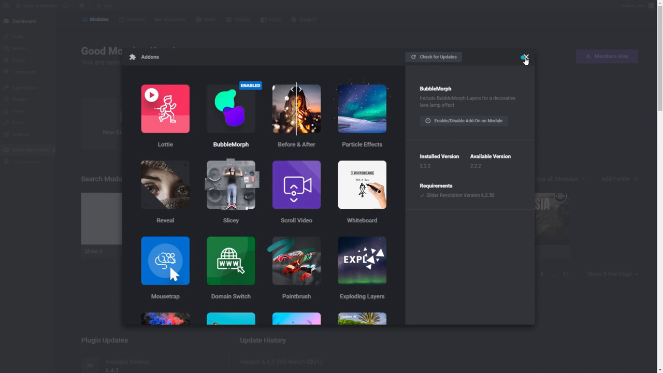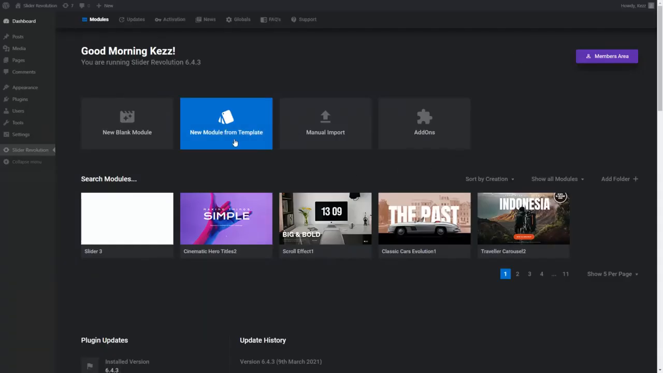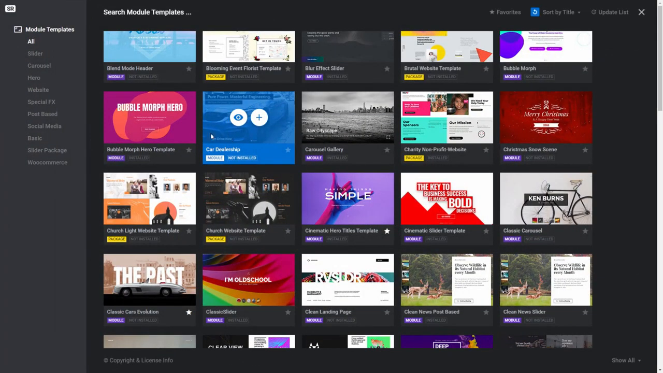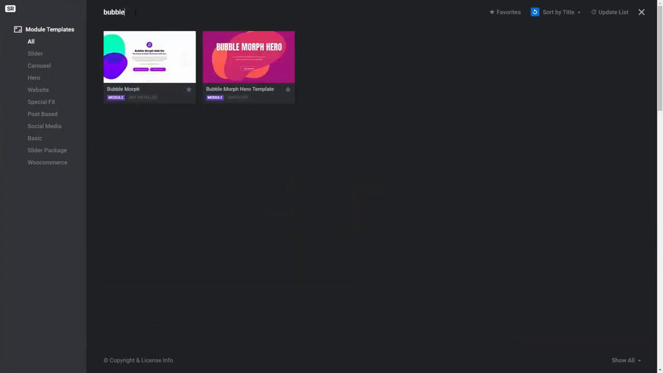Click the X in the top right corner to close down the add-on window. Now click the New Module from Template button once again. In the template gallery, find the template you wanted to originally install by searching for the template name that you noted down earlier. In our case, that was Bubble Morph Hero. Click the plus button to install.